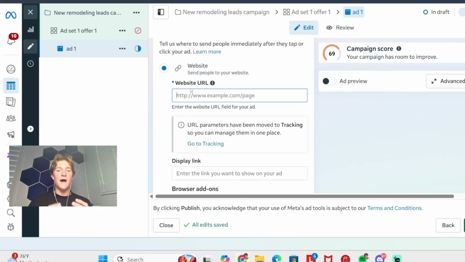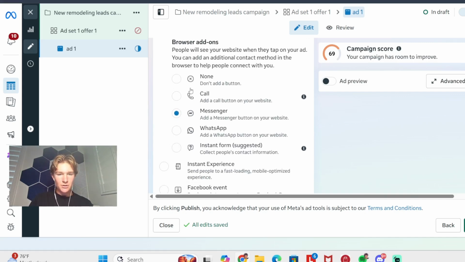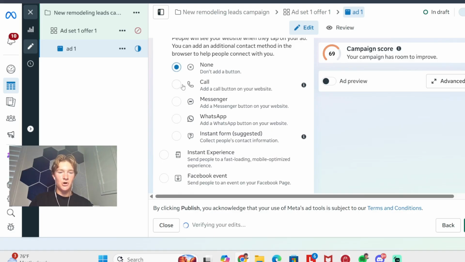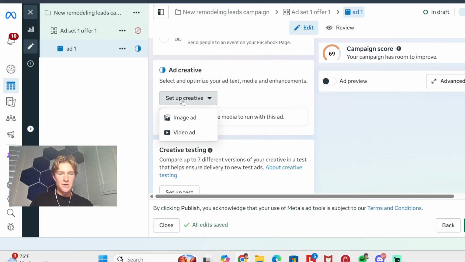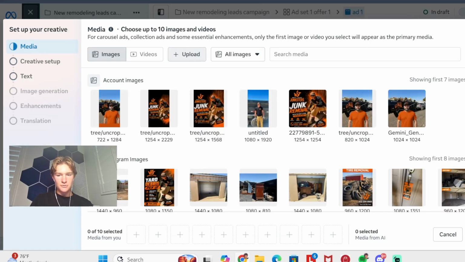But you guys know if you have a landing page you want to select, and I always say landing page, don't do just like a website where it's going to confuse people. Do a landing page where you're going to have them fill out a survey and have the option to book an estimate. Now you can do none, you can even do call if you want them to, but I select none. And then let's set up the ad.